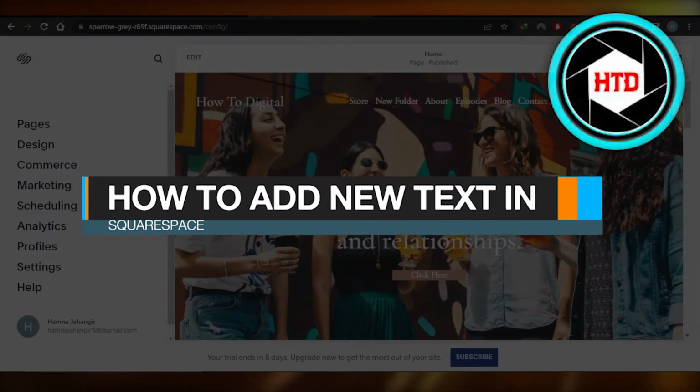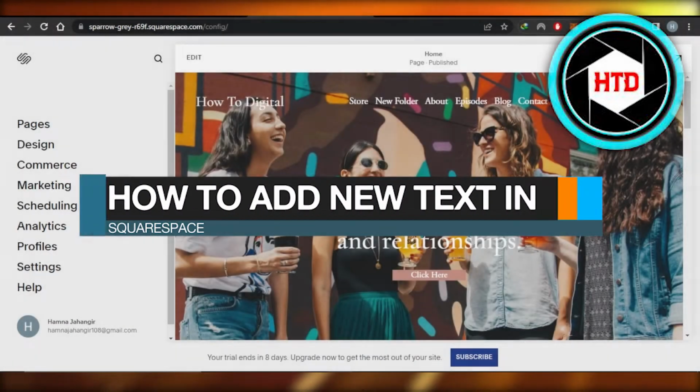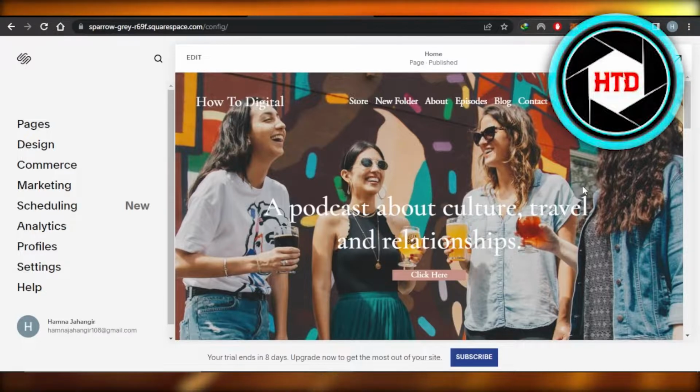How to add new text in Squarespace easy tutorial. Hi guys, welcome back. In this quick tutorial, I'll show you how to add a new text in your Squarespace website. So let's get into it.